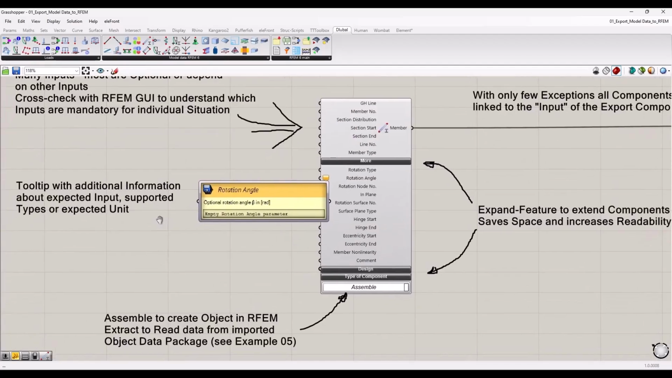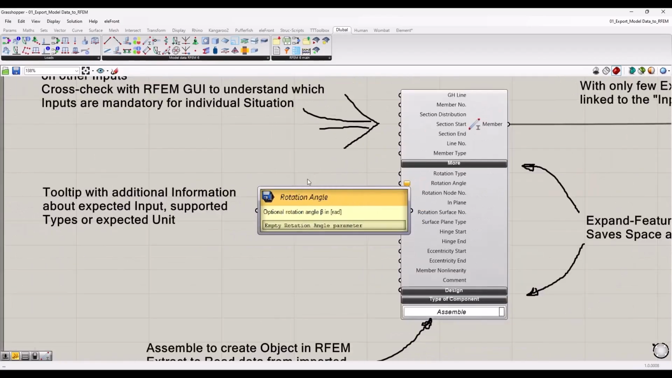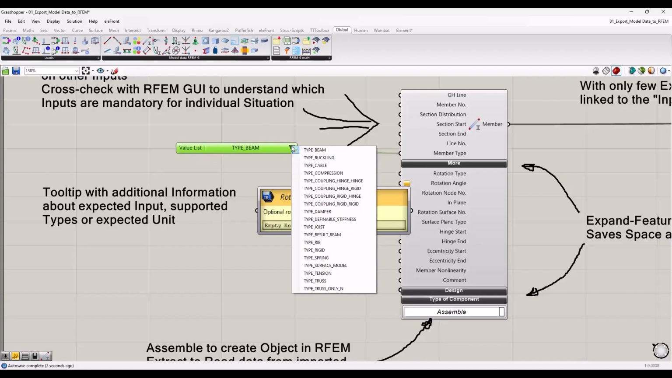We try to give you additional help via the tooltip. So whenever you hover with your mouse over an input, you get additional information. Those tooltips contain information about the expected input, supported types, expected units. For example, for the member type, you could ask what is a member type, what's the proper input for that, a string, a value, and then you can see here value list in the tooltip. So you can call up a value list, a very often used feature for our interface, for our plugin components. It will give you the list of options, and then you can simply select the one that you need.